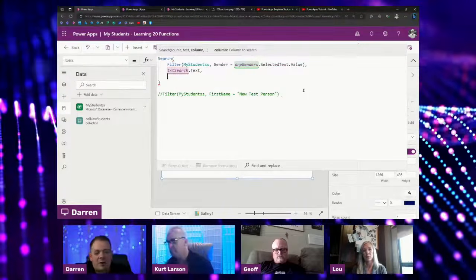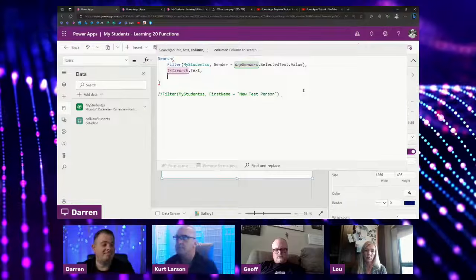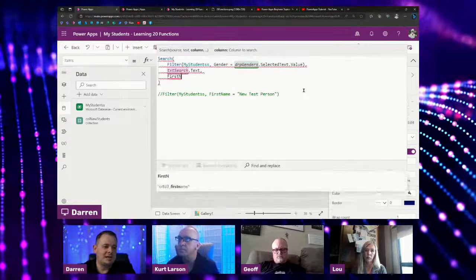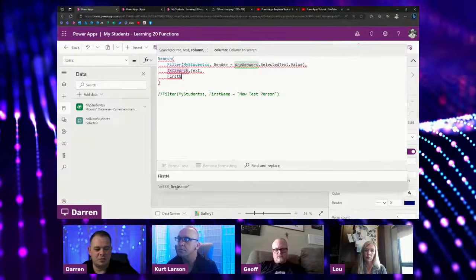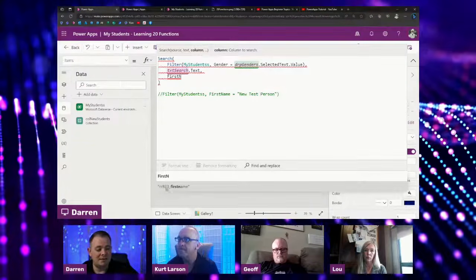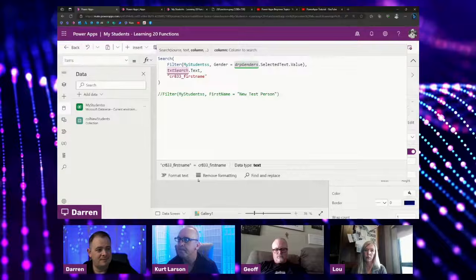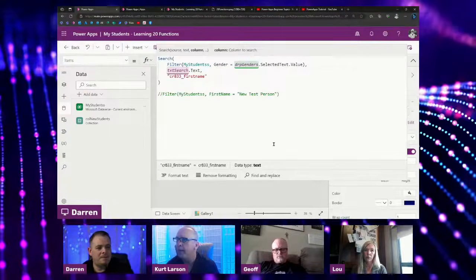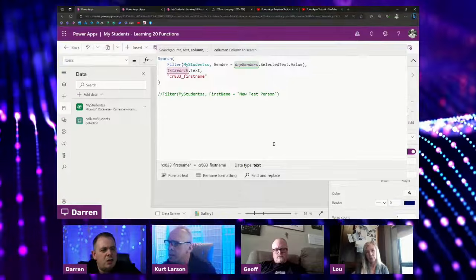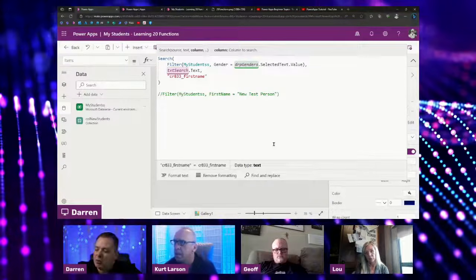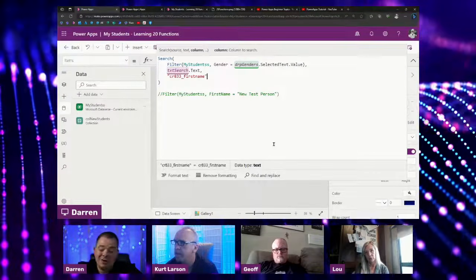Now the third parameter are all the columns that you want to look in. So we've got first name, and look at that. It wants us to use this one that's included in double quotes. It's got the CR833. Why do they do that, Darren? You know why that is? Yeah. If it wants something inside of double quotes like this, it could be dynamic.